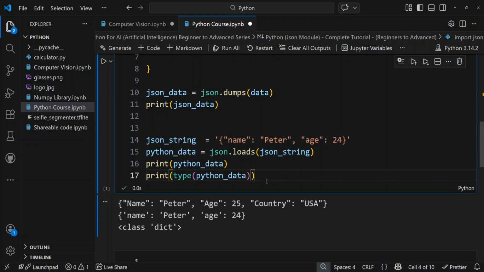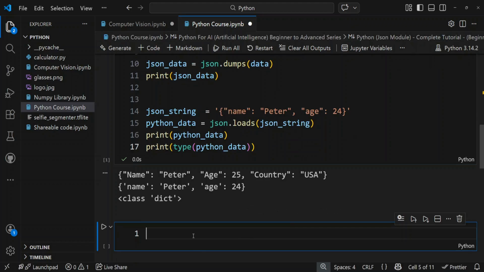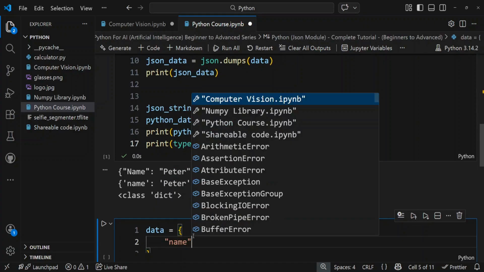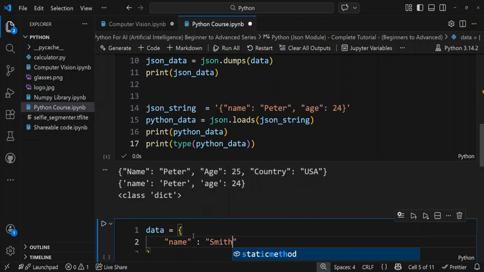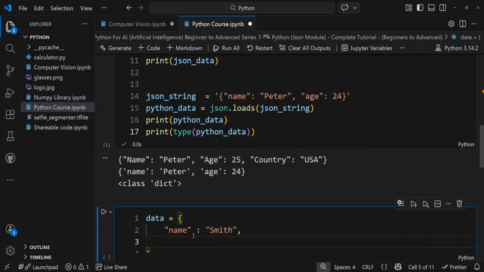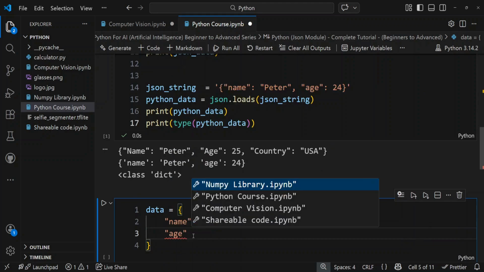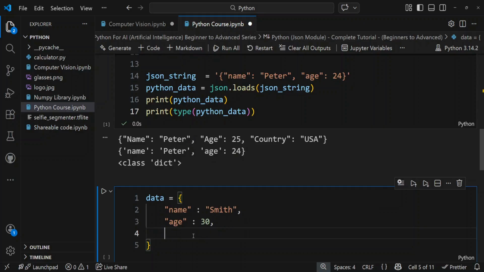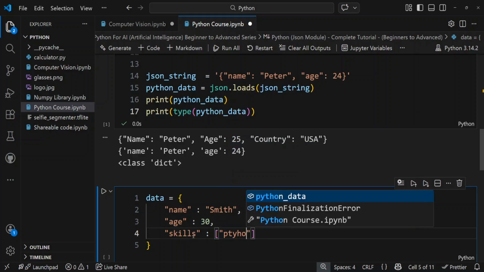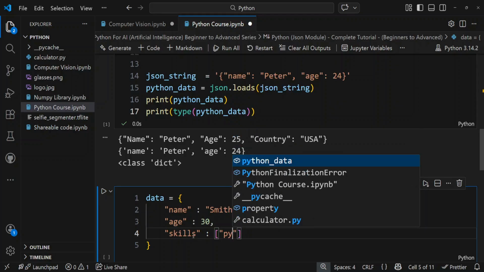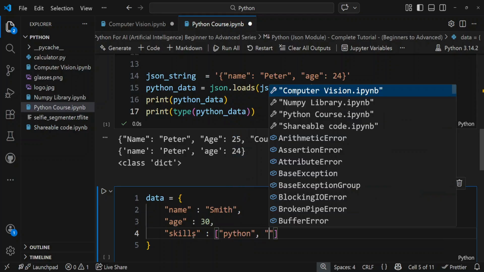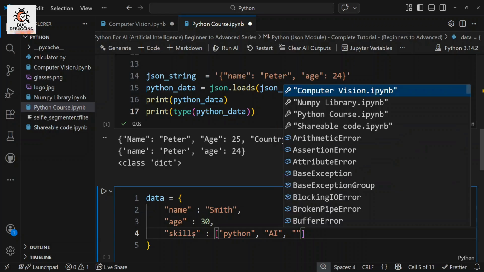Now let's save JSON data into a file. So we will create a dictionary first. data is equal to curly brackets and provide name is Smith this time, and age of Smith is something around 30, and then Smith has skills, and we will provide a list. Let's say Python, AI, and let's say web.